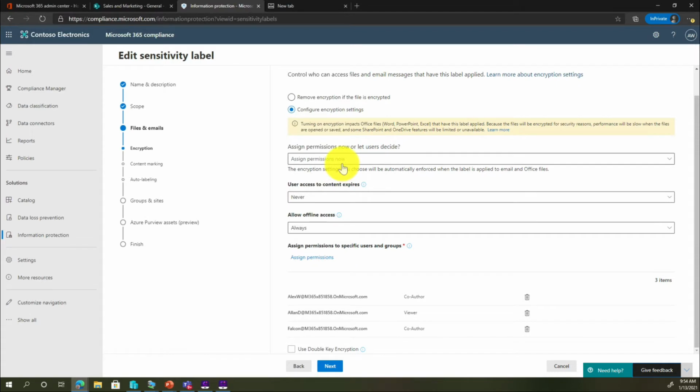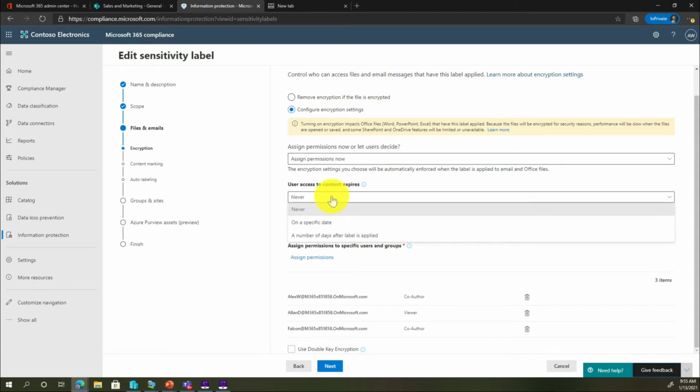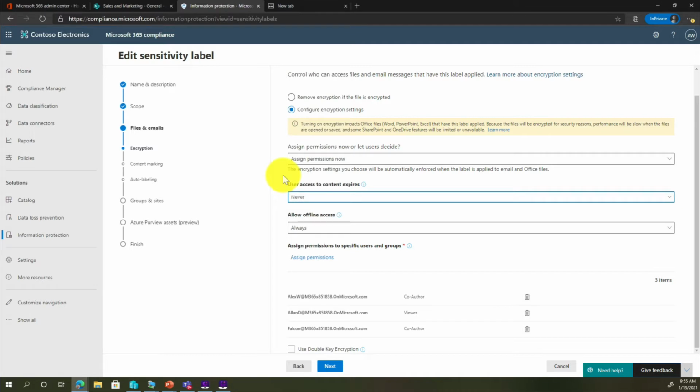So you can assign the permissions now, or you can let the users apply the permissions later. You can also set an expiration on access to content. This is good when you have contract workers or seasonal staff that come in and help out, whether it's taxes or something else. And after a certain period, access to those documents automatically expires. So this is really great for contract workers or seasonal staff that help out with big projects.